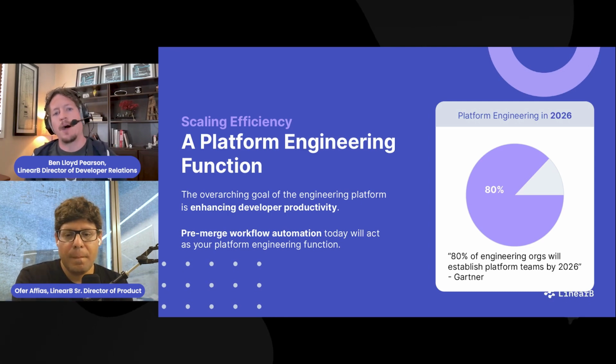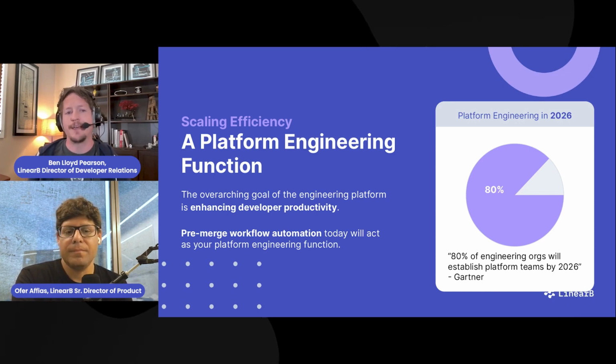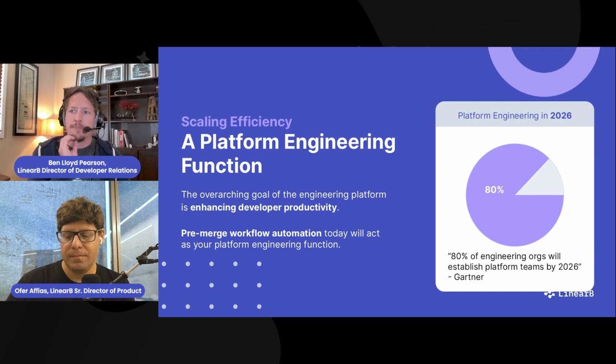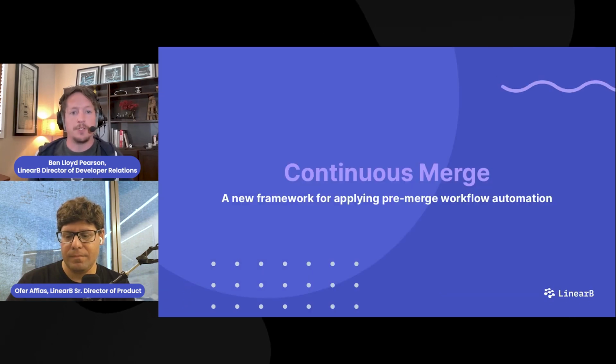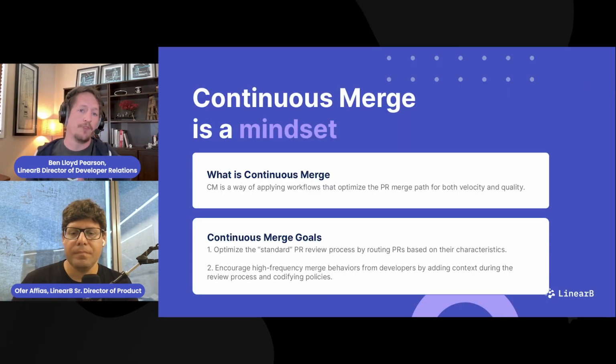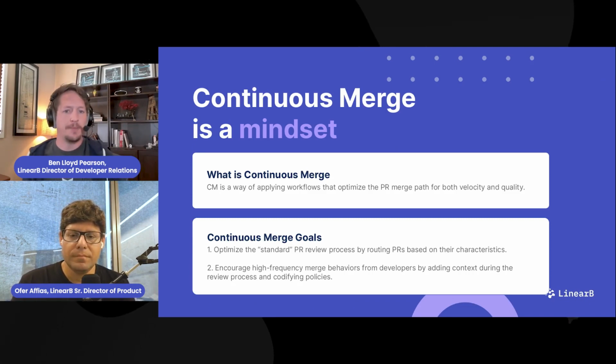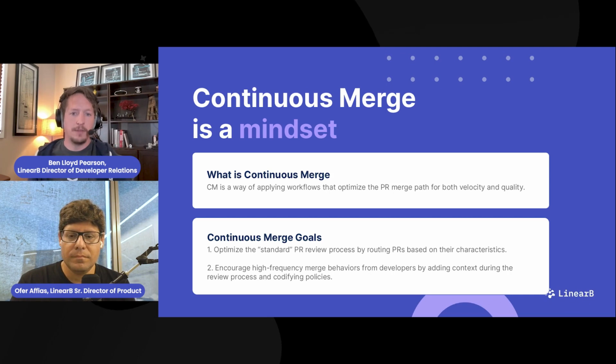So today we're going to talk about how you can use pre-merge workflow automation via programmable pipelines to start improving your team's efficiency today. And first, we're going to dive a little bit into this concept of continuous merge, so we have a little bit more context about what's to come. So CM, continuous merge, is a mindset about applying workflows to optimize the PR merge path for both velocity and quality. So there are really two goals with this. The first is to optimize PR reviews by routing the PRs based on the characteristics of the PR itself.